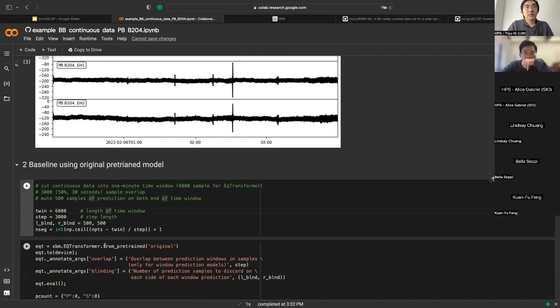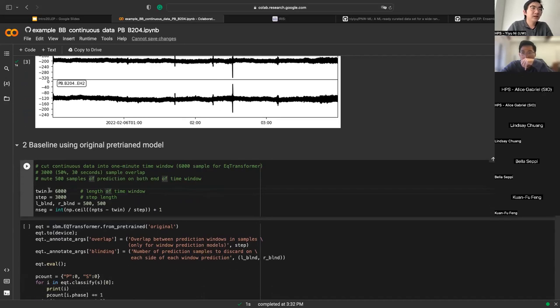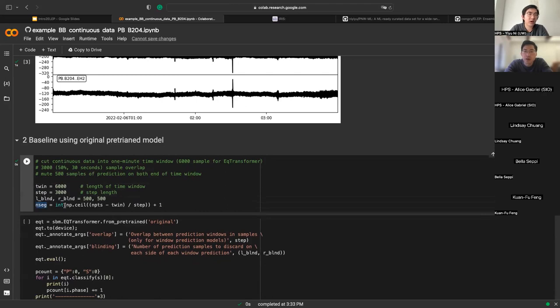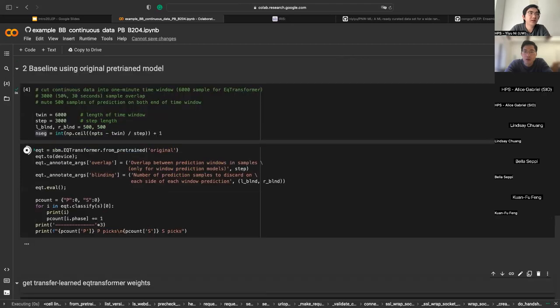And there are some baseline tests using the original pre-trained model. The time window we're using for the EQTransformer is still 6,000 samples, which indicates a 1 minute time window sampled at 100 hertz. And there's a step length so that each of these time windows has 50% overlap. And there's an L blind, a left blind or right blind, because we want to suppress some of the artifacts on the prediction on the edges of the time window. So 500 indicates basically 5 seconds on both sides. And we're calculating the number of segments after we cut the continuous data into shorter time windows.